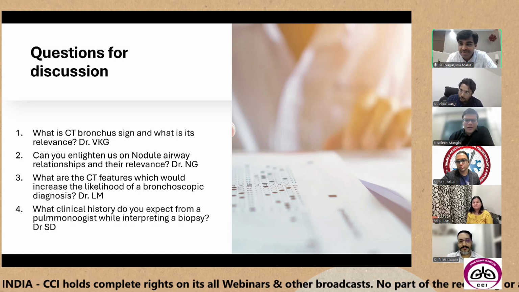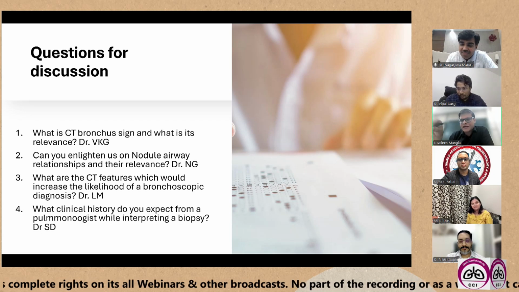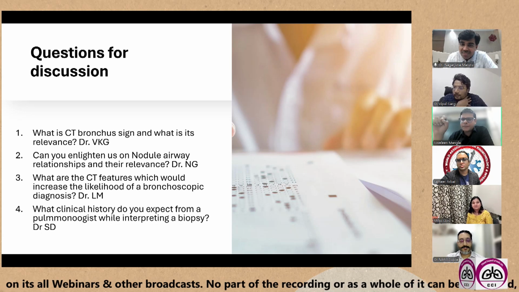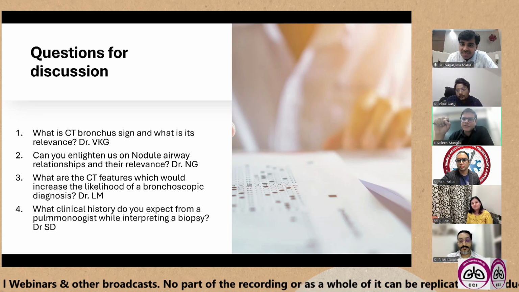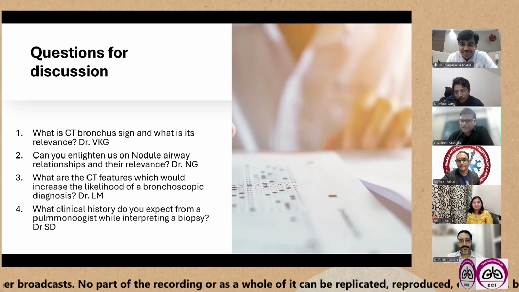Loveleen, anything else? Another thing is if the nodule size is less than 1 centimeter. And another thing is when they have to pass a needle more than 4 centimeters, then the diagnostic yield decreases a lot.